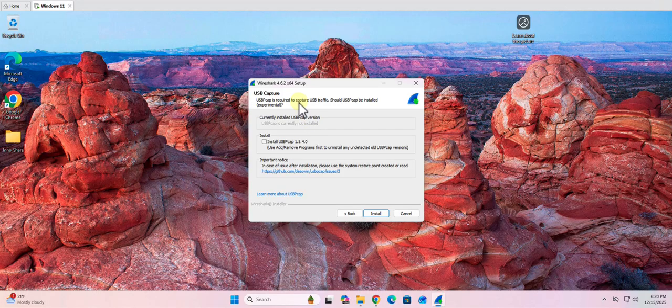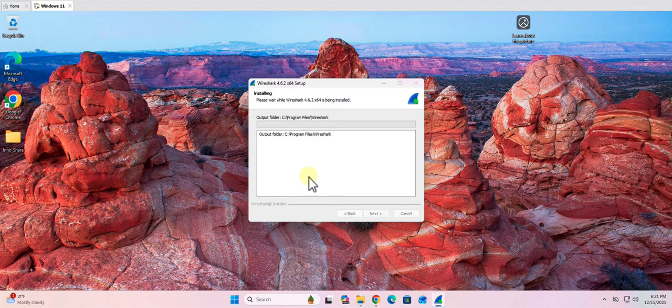Now if you'll be capturing USB traffic, you'll need to select this option. Okay, for me, I don't think I'll be capturing any USB traffic, so I'm just gonna skip this option. So I'm just gonna leave this unchecked and click install.